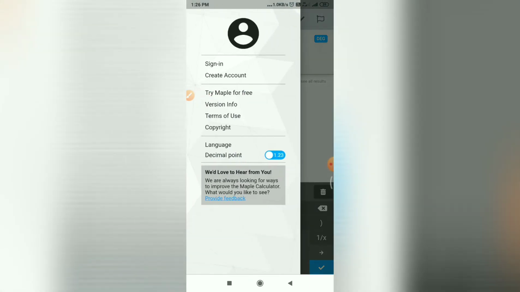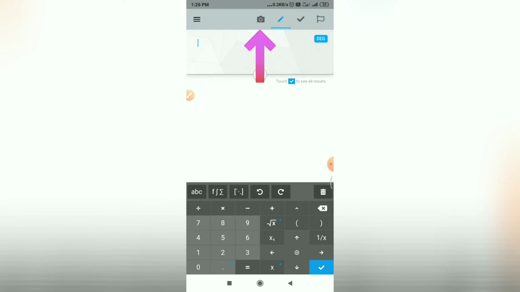Now I will show you how to use this Maple calculator application. In the title bar you can see there are 3 lines in the top left corner. If you tap on this, it will show you this menu. You can sign in or create an account in order to use this. Next to that you can see the camera. This camera will help you capture a photograph of your math problem from your notebook or from your book, and that will be directly available within your Maple calculator.